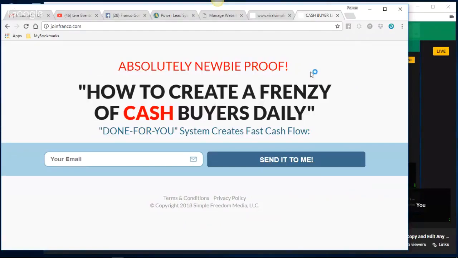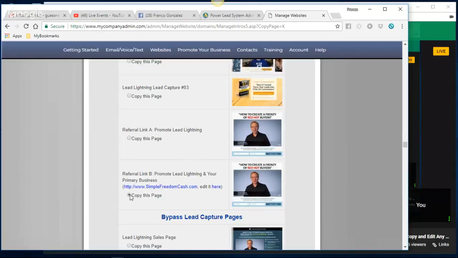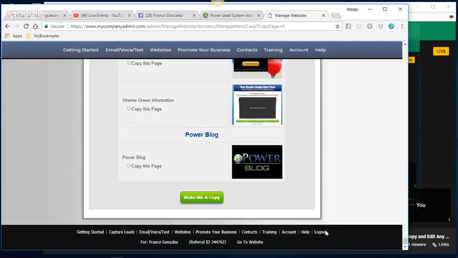Now let's go through it and let's pretend we're making another version of this thing. Okay. So the way you do it, let me close this. That's the default one. So again, we're going to click to copy this page. And then we're just going to go all the way to the bottom and we're going to click make me a copy.